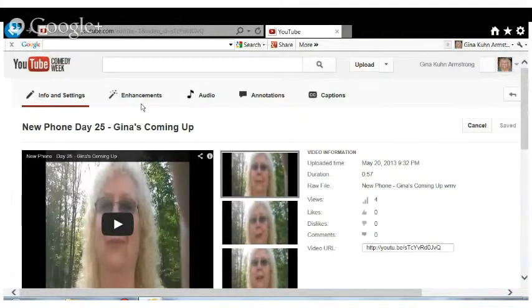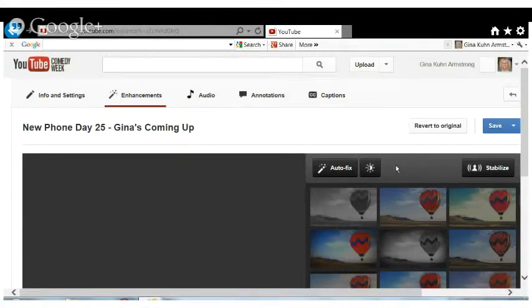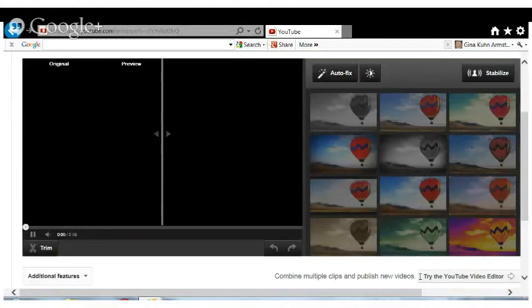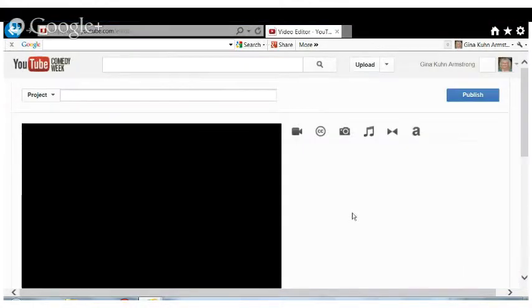So once you get to the Video Manager, you're going to click on Enhancements. And then once this is loaded, you're going to scroll down here to where it says Try the YouTube Editor. Click on that. And then it brings you to this page where it will list all your videos.